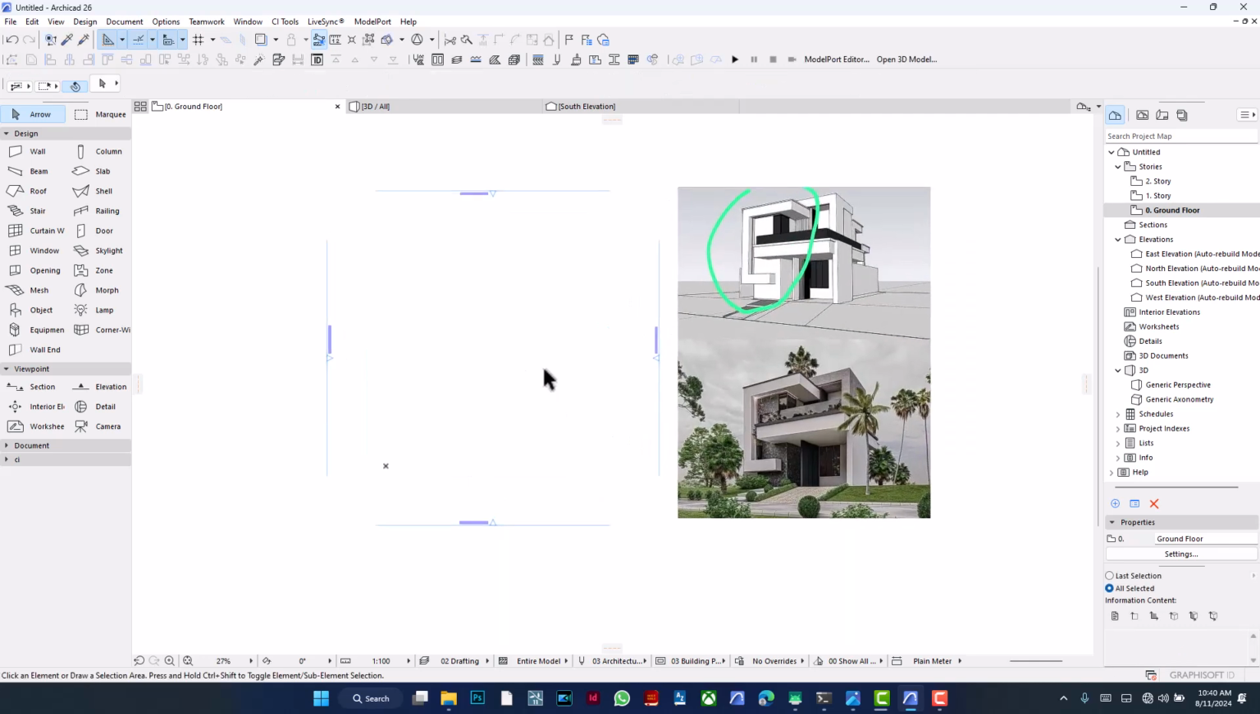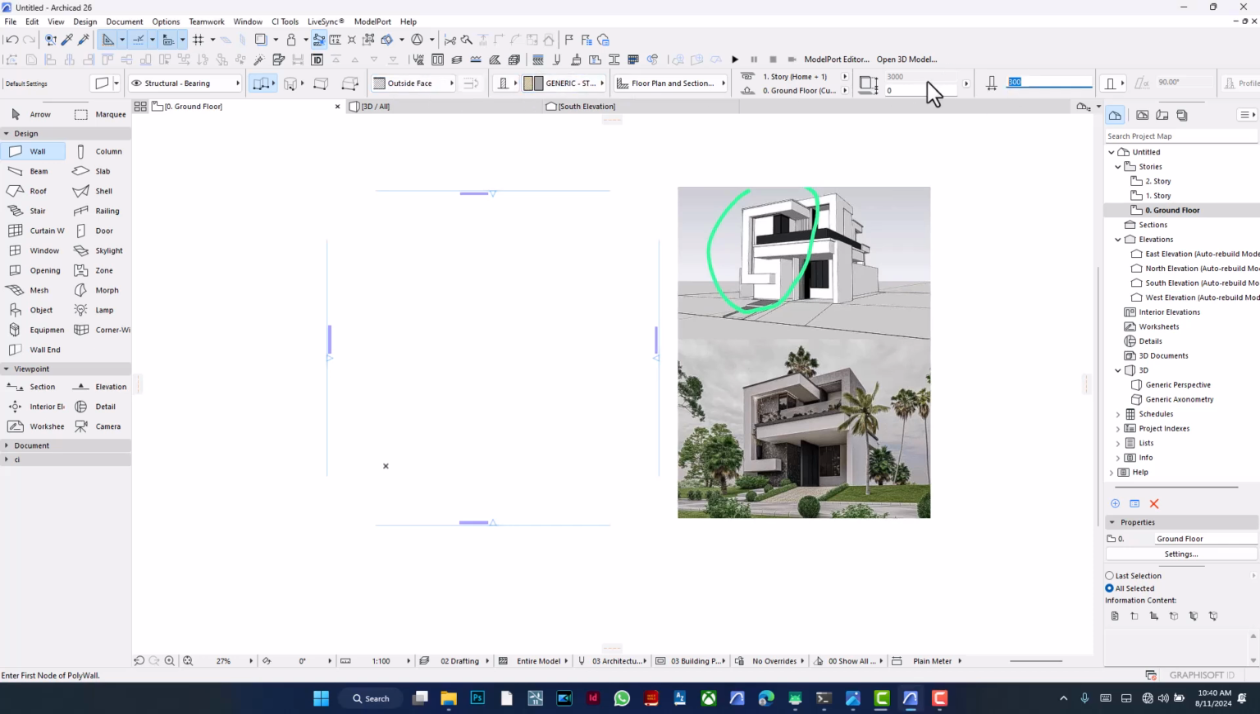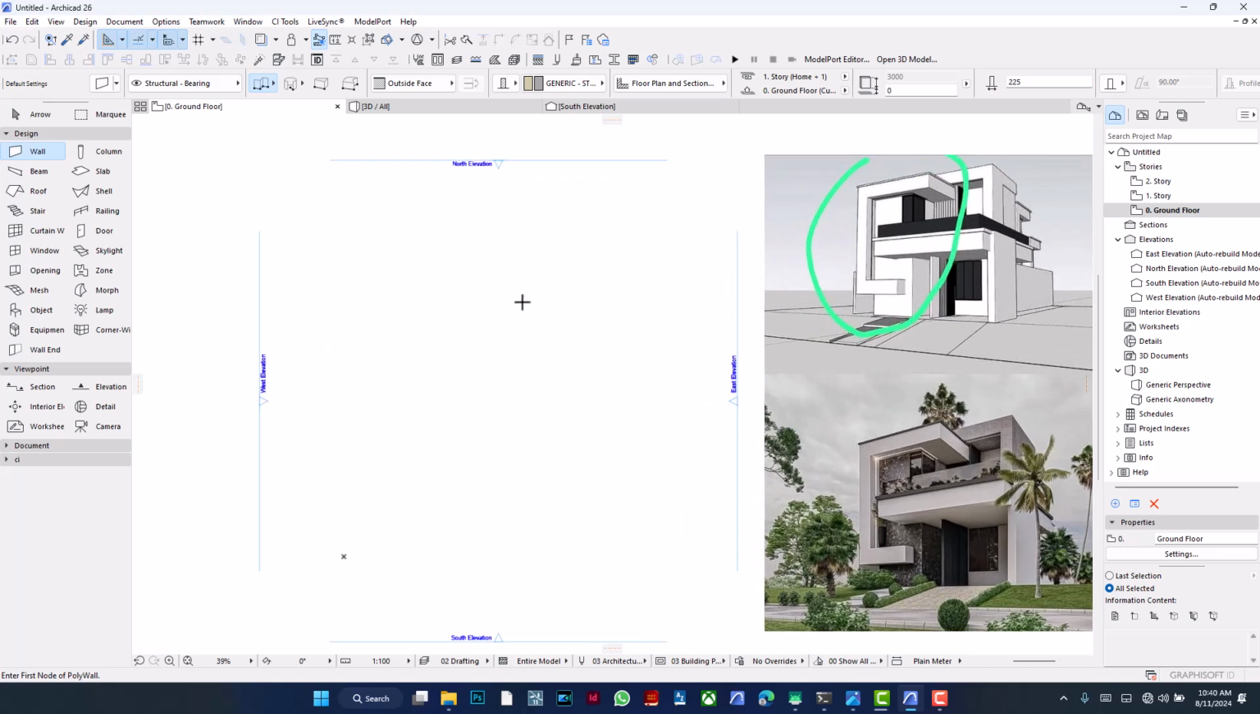Alright, so keep in mind that what I'll be doing here, I'm not using any Archicad templates. I am also not going to be very specific on dimensions. After all, this is not dimensioned. Okay, so let's start with this wall.